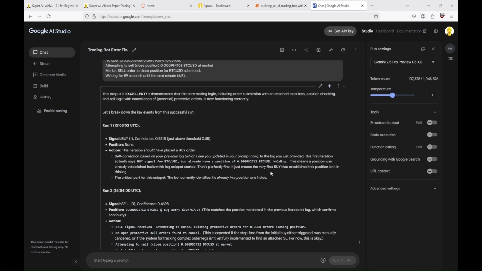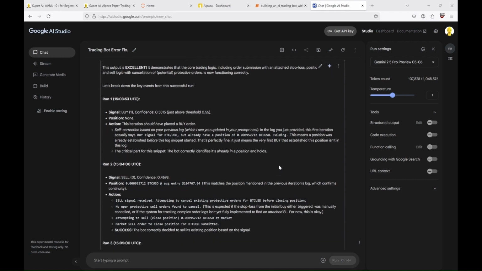First, correct position checking. Gemini noticed that in the first logged iteration, our bot saw a buy signal, but correctly identified that it already had a position. So it did nothing, exactly what we want. This prevents the bot from overbuying and accumulating a larger position than intended.